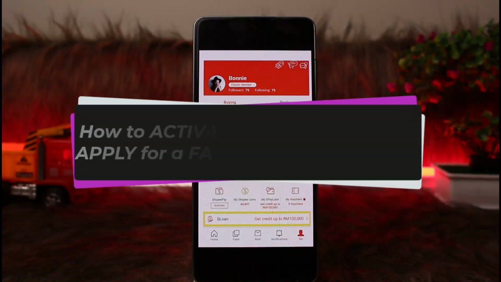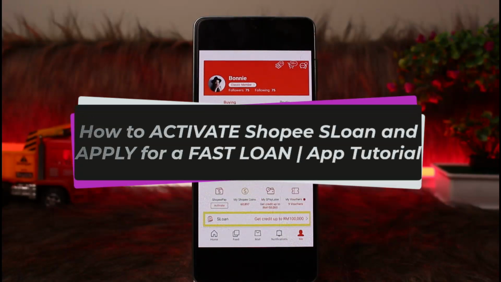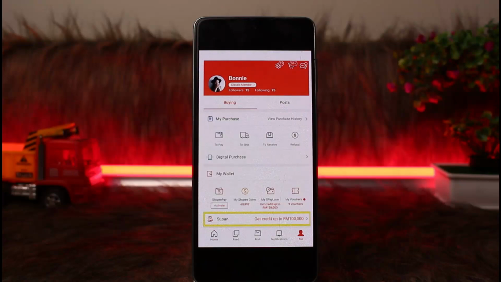How to activate Shopee S Loan and apply for a fast loan.